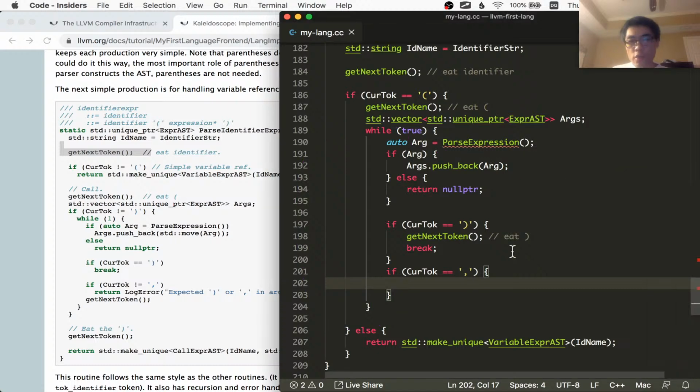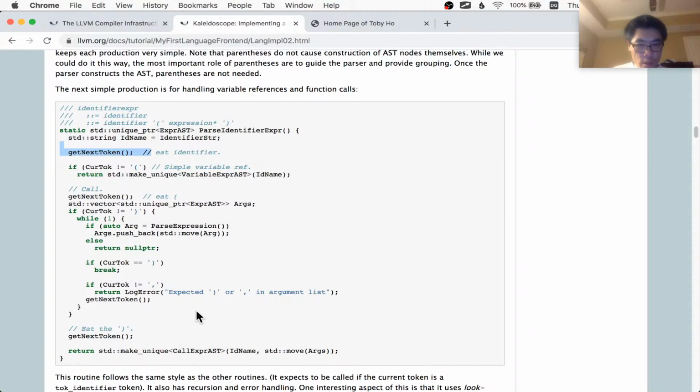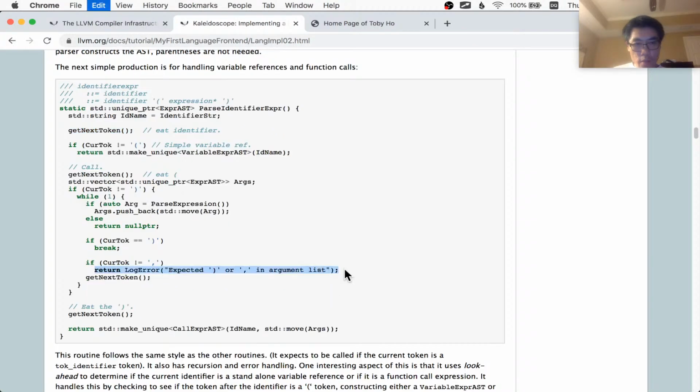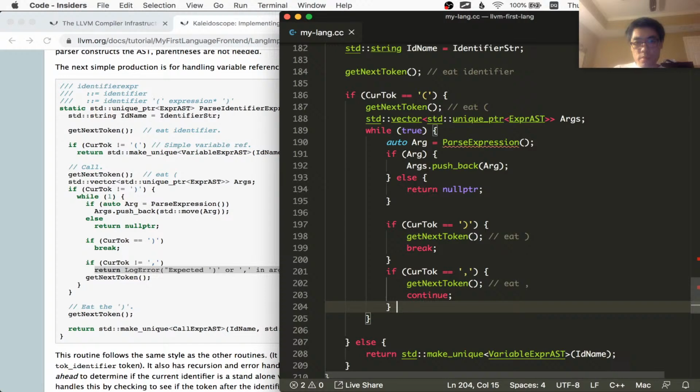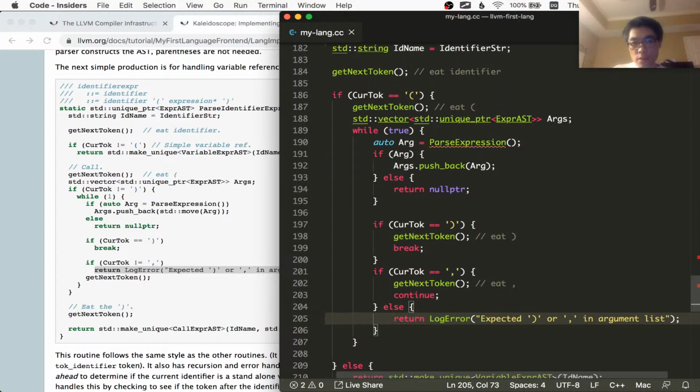So if that's the case, we actually want to consume this comma, and then we want to continue. Actually, we didn't have to continue; we could just let it go, but we want to start back at the top of this loop again. But if that was not true, however, so if it was neither the closing paren nor the comma, then we actually want to log this error.